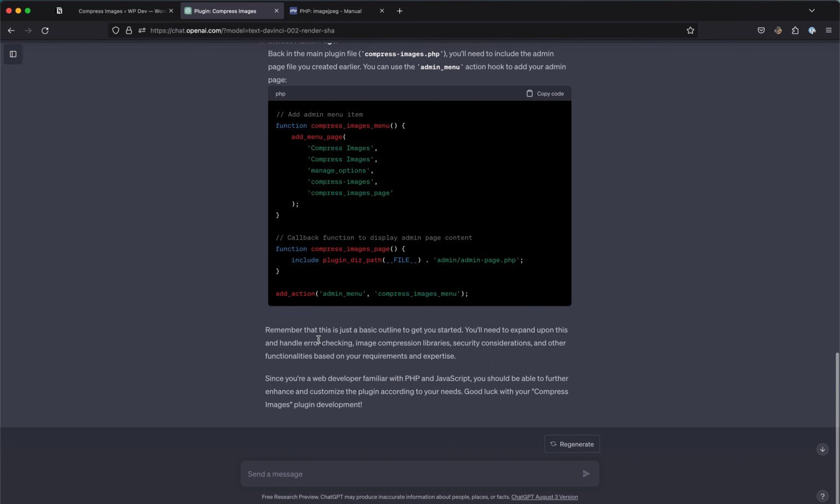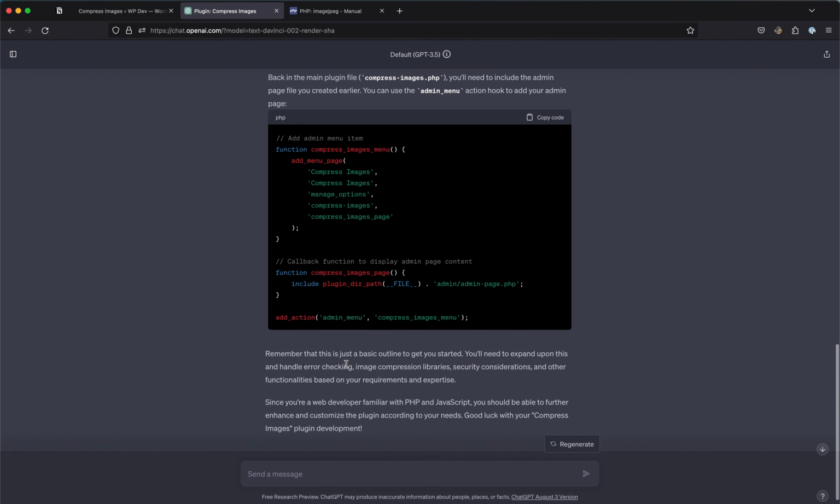Okay, so there's no next step. It just says it's done. Remember that this is the base. This is just a basic outline to get you started. You'll need to expand upon this and handle error checking, image compression libraries, security considerations, etc. and other functionalities based on your requirements and expertise. So it is already expecting us to do everything else on our own.